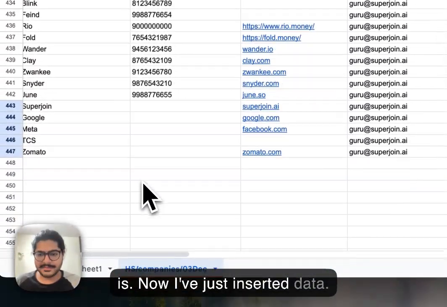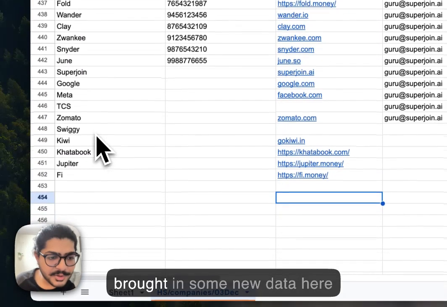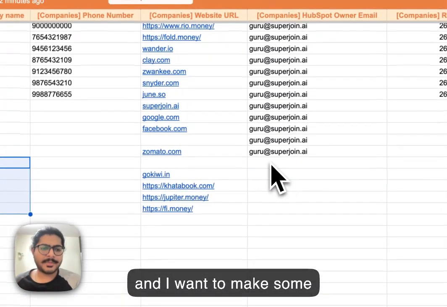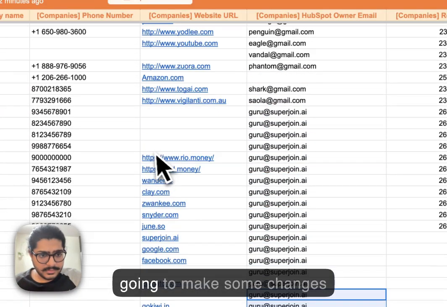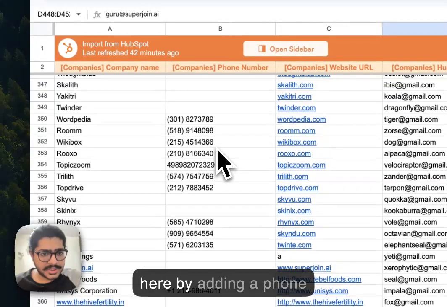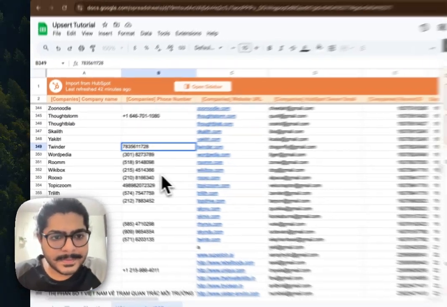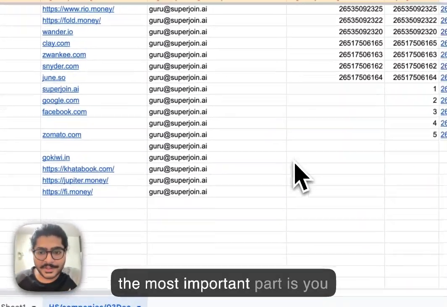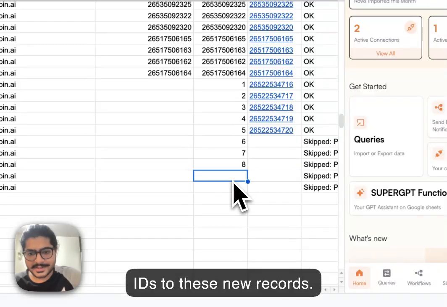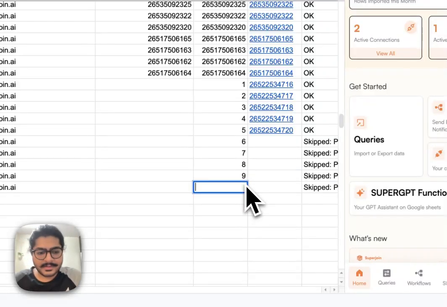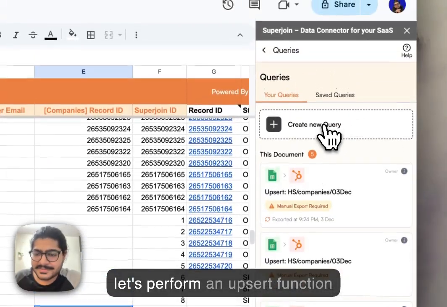Now I've just inserted data. Let's see if we can actually perform upsert functions here. I've brought in some new data here, and I want to make some changes to it. I'm going to make the owner me, and I'm going to make some changes here by adding a phone number to Twinder. And the most important part is you need to assign new Superjoin IDs to these new records. Now let's perform an upsert function on the sheet.